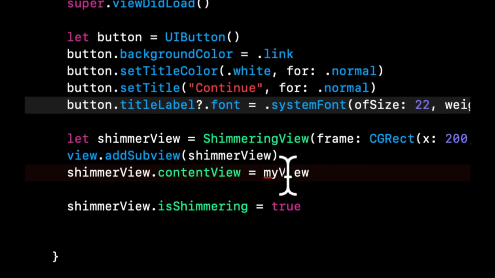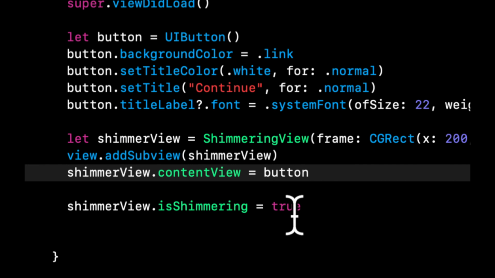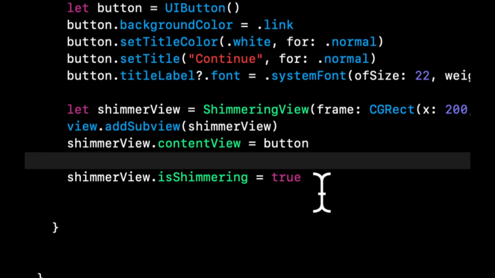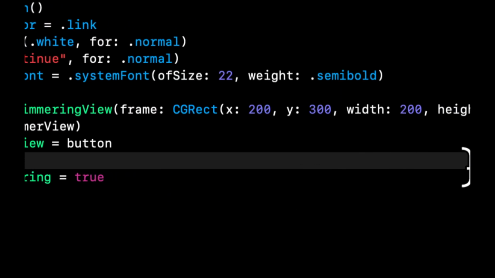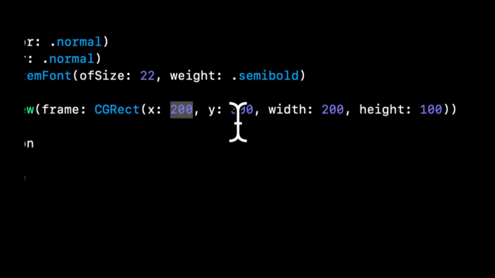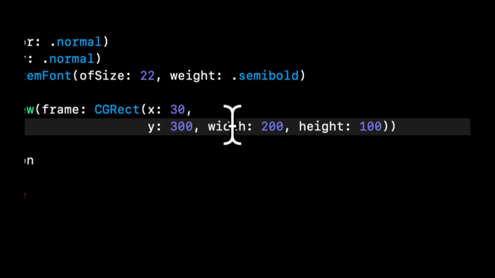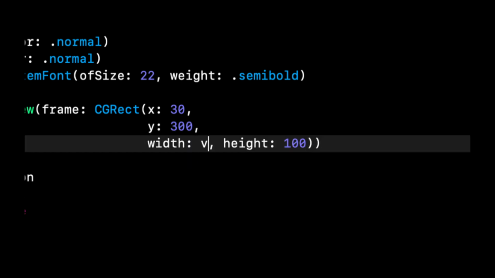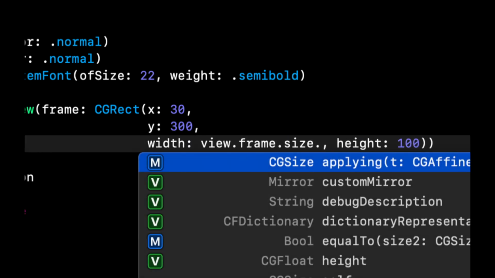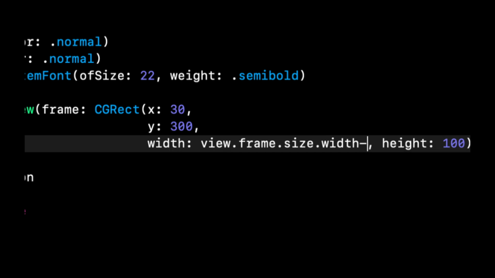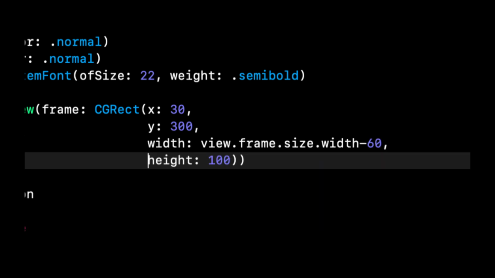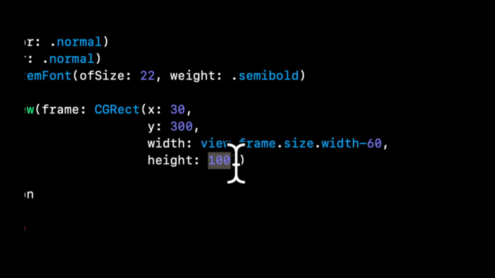So now we want to update the content view as button, because that my view doesn't exist anymore. And let's change the frame to make it something more sensible. So we'll say 30. Y, let's keep it as that. The width will make view.frame.size.width minus 60, so 30 on each side. And a height, let's make this 60.